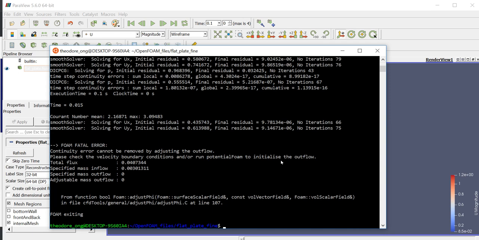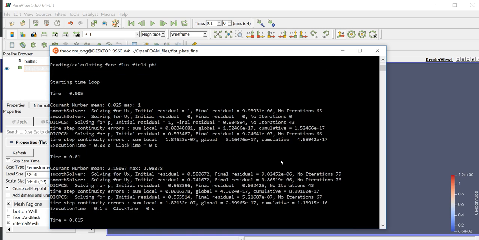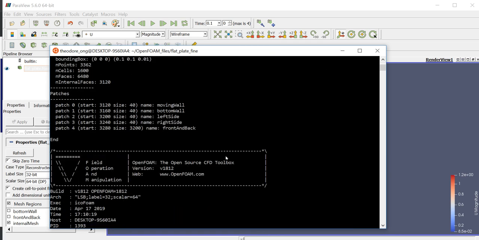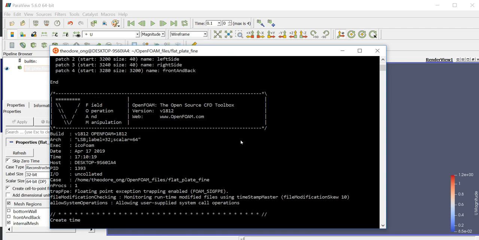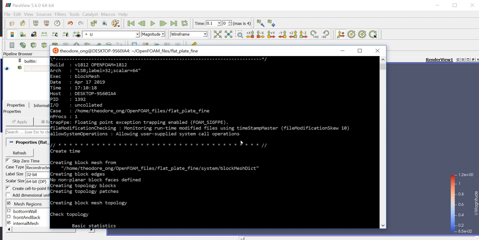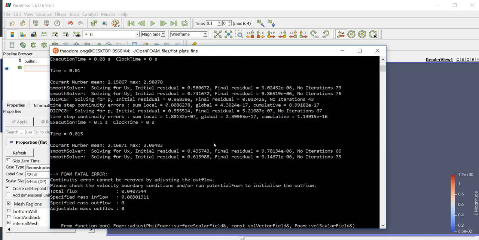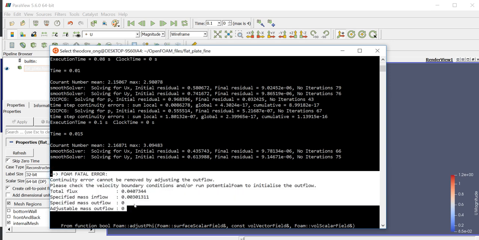And we see that we have some kind of error happening. What is the error here? Let's find out by looking at the output. I'm going to start from the bottom. It says foam fatal error, continuity error cannot be removed by adjusting the outflow. Please check velocity boundary conditions and/or run potentialFoam to initialize the outflow.